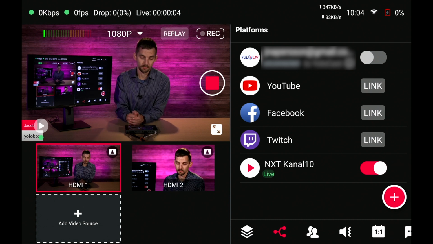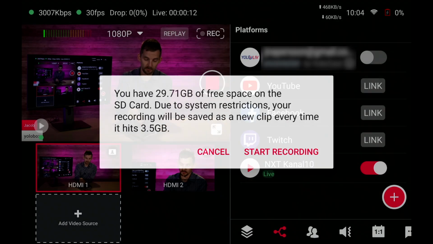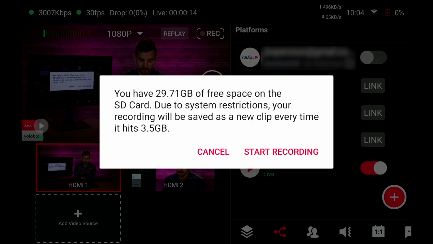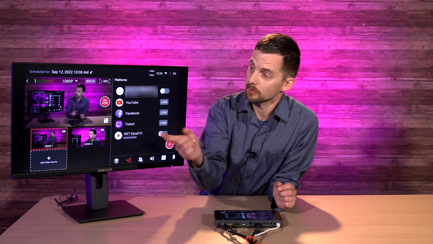If I wanted to record, I just press the little record button here because I have a SIM card connected. Also works with the USB out, so I have a hard drive or something like that. You just press record, and it says how much space you have, and then you start recording. So there you have it. So in the middle up here, you have something that says 1080p.